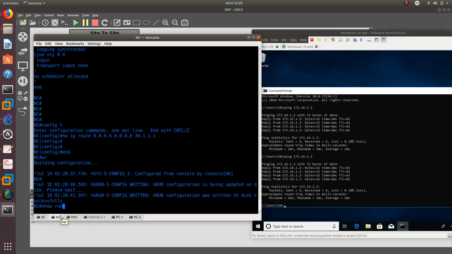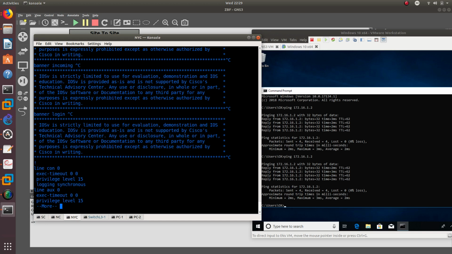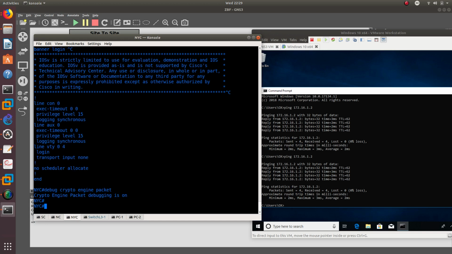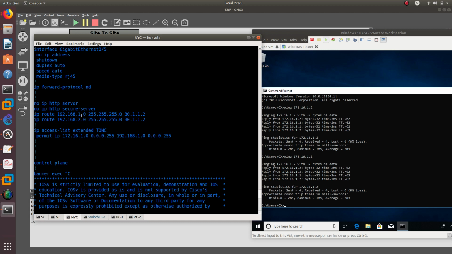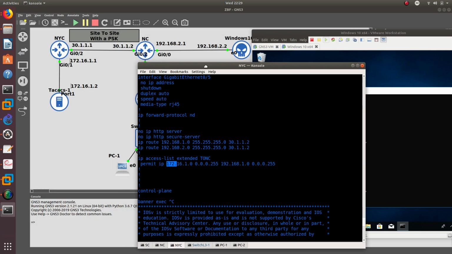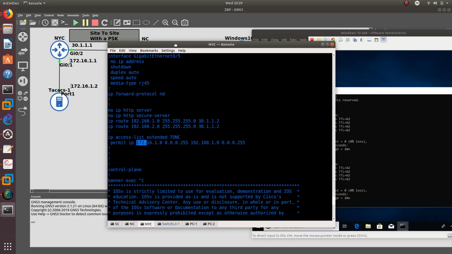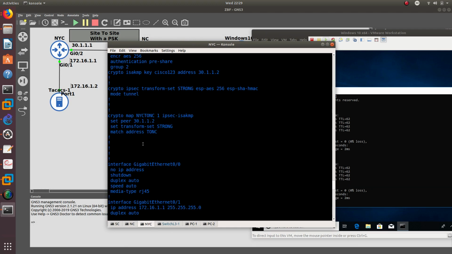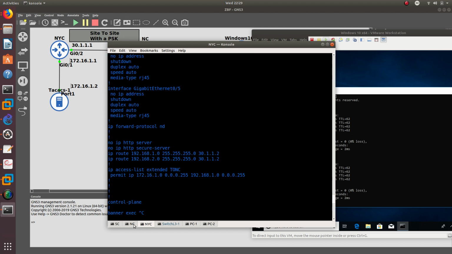And nothing is happening. Let's do a debug crypto engine packet from the New York City as well. So we're getting a reply and it's going to send it to this one over here. Permit 172.16. This is New York City. That is correct. And to North Carolina. Did we add to North Carolina? Yep, that's correct.